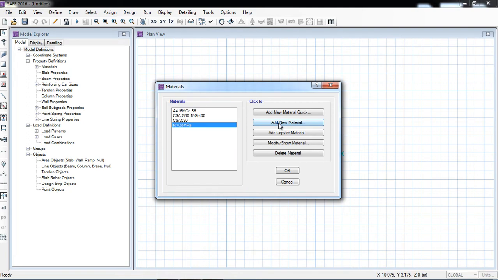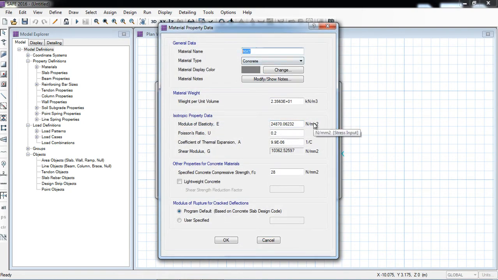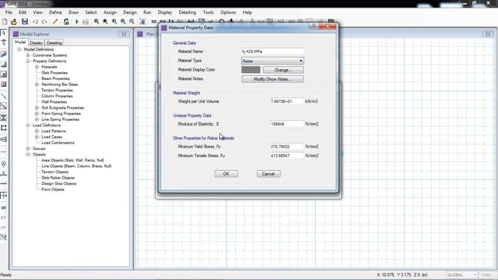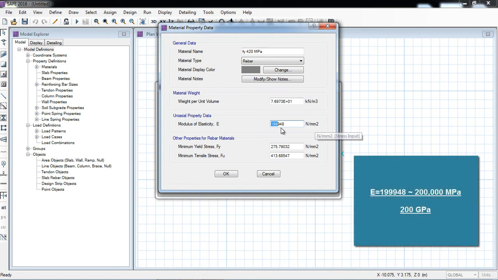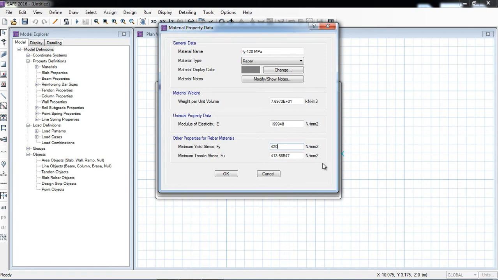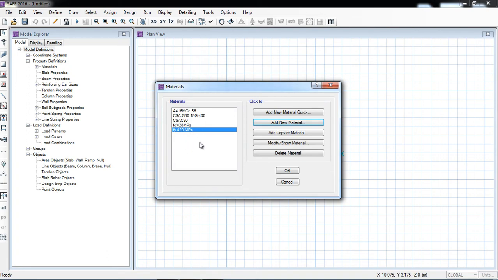Now I will define the steel material, that is rebar. For example, fy 420 megapascal. You can define 300 megapascal or 420 megapascal as per your requirement. Here I have put 420 megapascal. I will select rebar, that is the reinforcement material, and the modulus of elasticity, that is 200,000 megapascal, that is 200 GPa. That's okay. Minimum yield strength, that will be 420 megapascal. Ultimate strength, that will be 620 megapascal or 610. That will be okay. So that's how you can define concrete and rebar material or reinforcement material in the CSI Safe software.